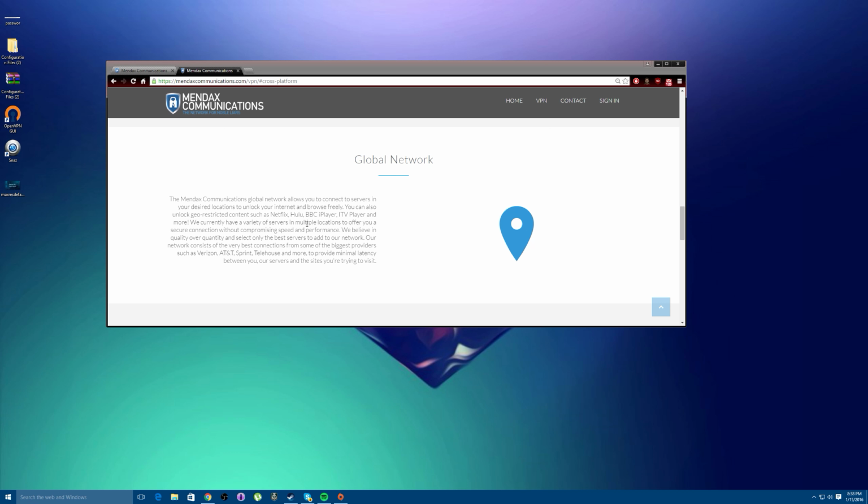It lets you connect to servers in your desired location to unlock your internet. So say you live in a country where you can't get Netflix or Hulu, this VPN would be great for you because then you can connect to, say, a Linux server, and then you can access Netflix, Hulu, news, Facebook, whatever is blocked in your country.